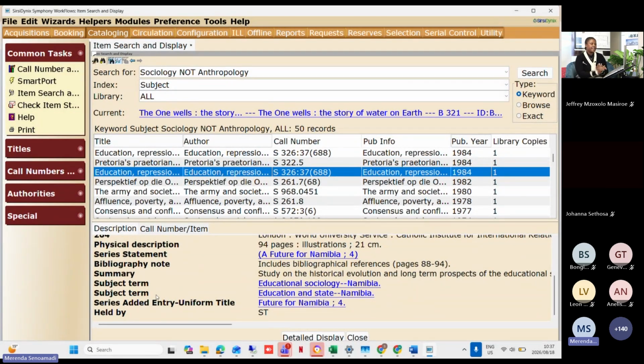If you select the title index and say sociology NOT anthropology, it is going to look at your titles and only give you records that contain sociology but not anthropology. And the other Boolean logic operator is the XOR. The XOR Boolean logic operator gives you records that contain either of the search terms, but never both of them.